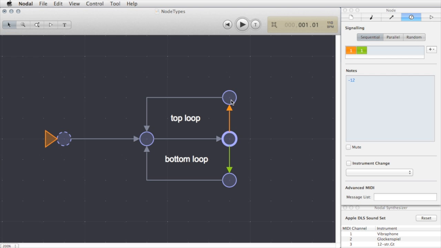But this node has 2 exiting edges, one coloured orange and the other coloured green. And you'll notice in the node editing window that this corresponds to the color of the chips in the editor, and the signaling type is set to sequential. So what this means is that a signal entering this node will first go through the orange pathway, and then the next time the signal comes around, it will go through the green pathway. So this effectively allows the signal to move through the top loop first, come back, and then go through the bottom loop. So let's play this network and hear what that sounds like.